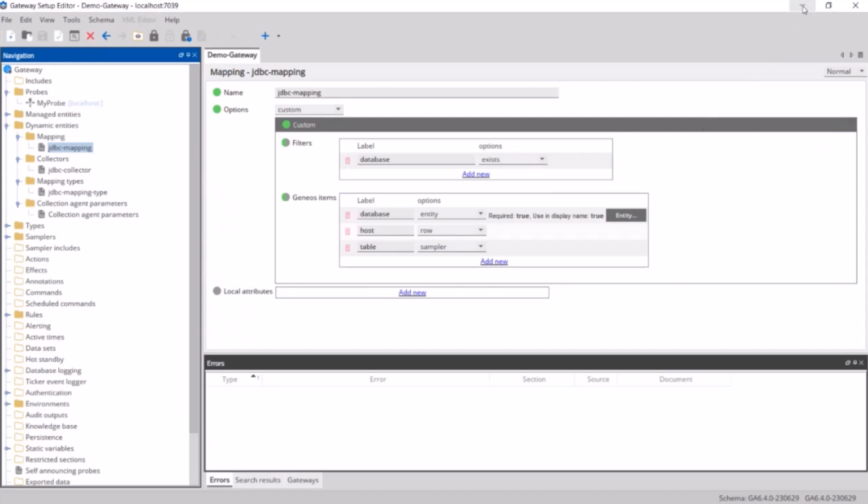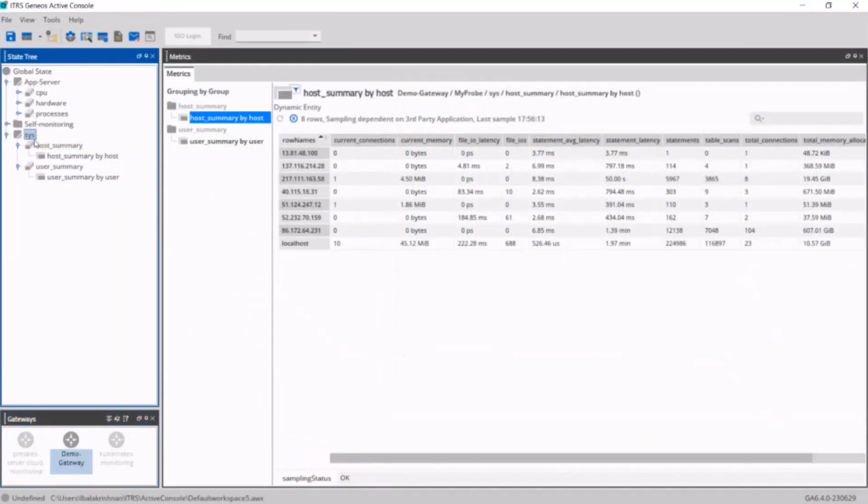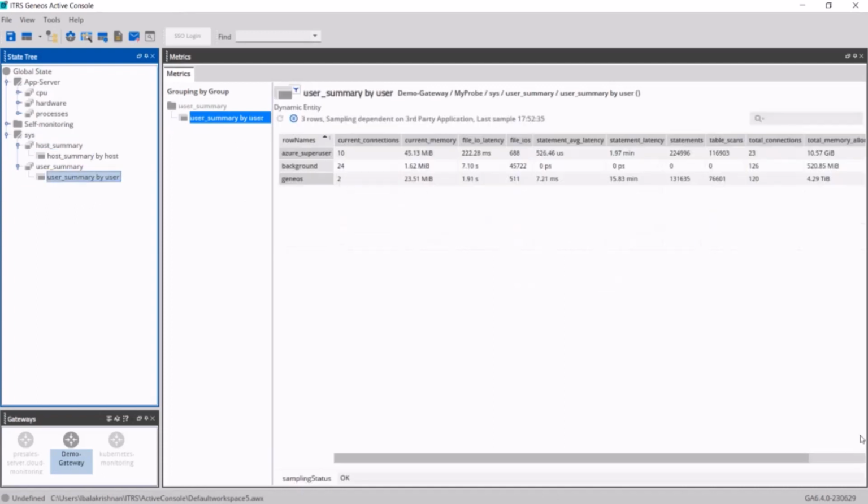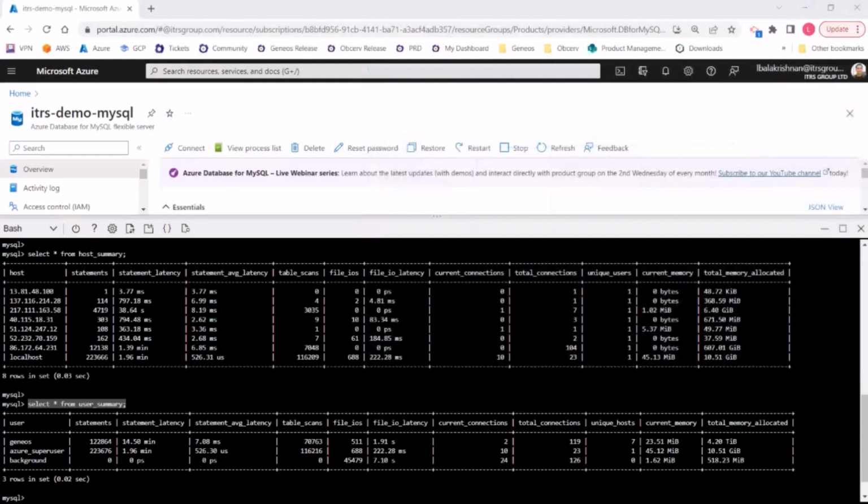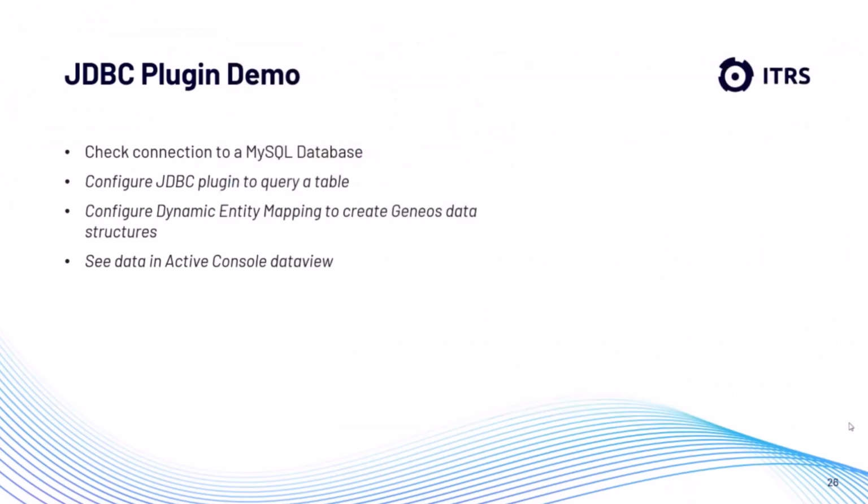So let's go back to Active Console and quickly take a look at that. So we got our database, the table as the sampler, and the host is used as the row name to bring this data in. So that's a quick demo of the JDBC plugin. So we looked at how to configure the plugin, how to create the mapping, so you can get the data coming into Geneos.